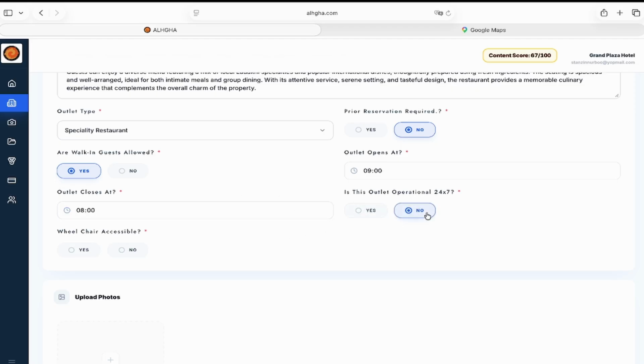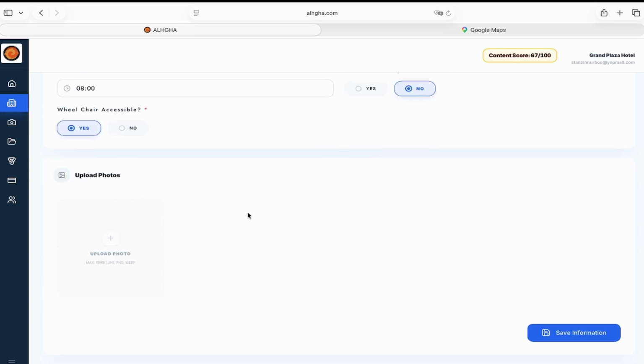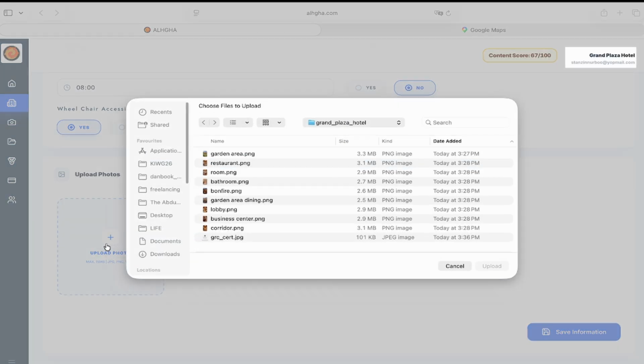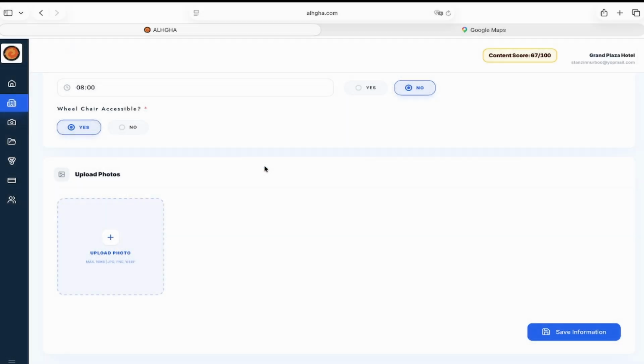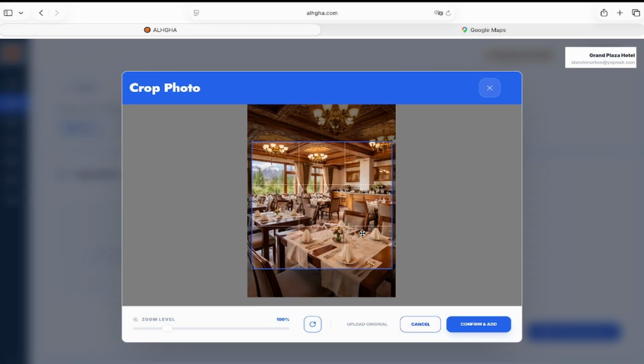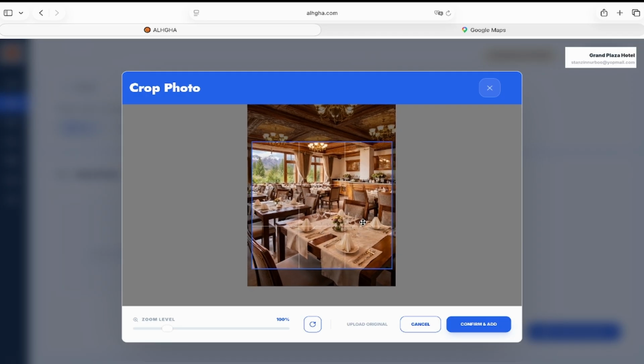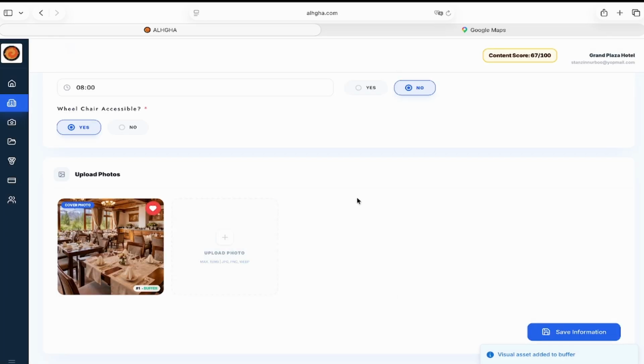In this case, no. Is the outlet feature accessible, which is important for accessibility? In my case, that is yes. And then I have the option to upload a photo of the restaurant, which I'm going to upload like this. I can move it around, crop the window around to get the best view of the hotel, and then confirm and add, and the photo is up.